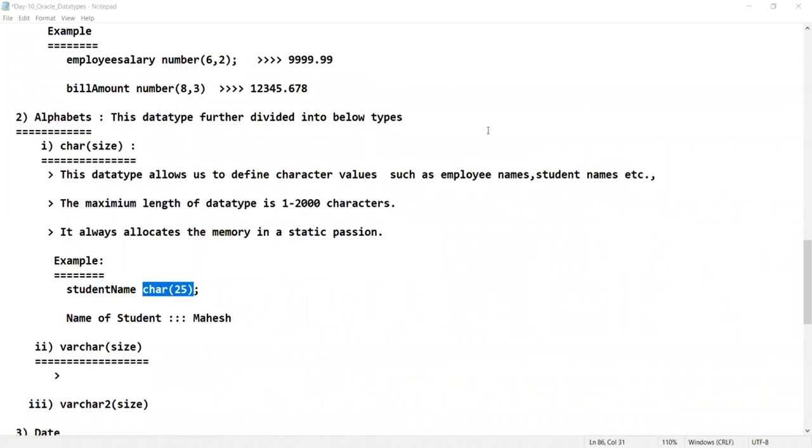For the char data type, you can hold up to 2000 characters.